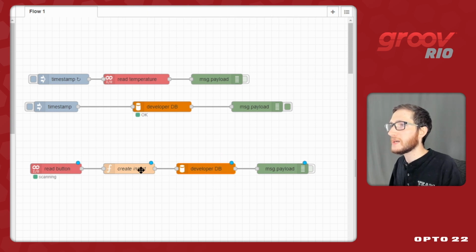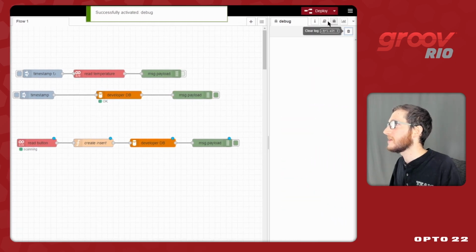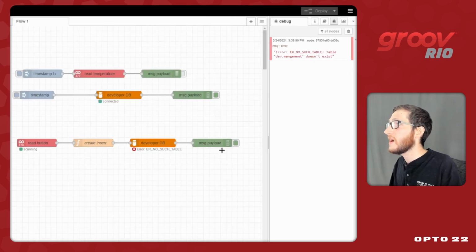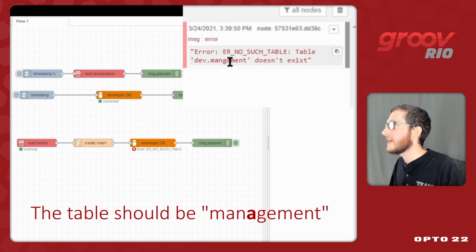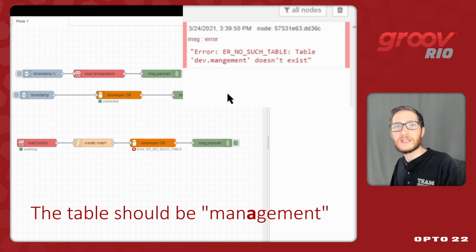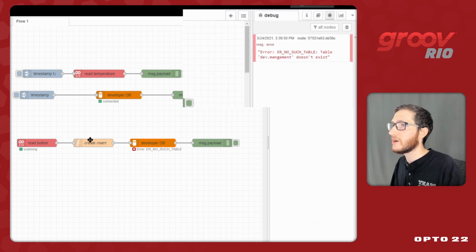So we're going to read the button, create the insert based on the message.payload that comes in, and then that will be written to the database. So let's test this one first. I'll enable this debug node, clean up my debug pane, and hit deploy. Right away we should see an entry come through, but it looks like I've gotten a typo here. Management. Now if you do have typos like this in your configuration, MySQL is not going to know that, and the database is not going to work.